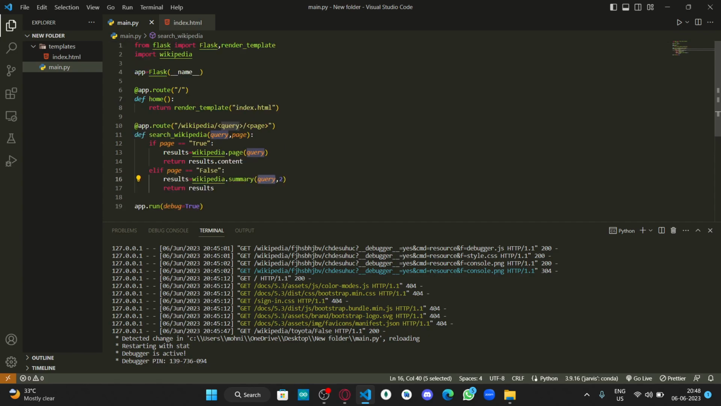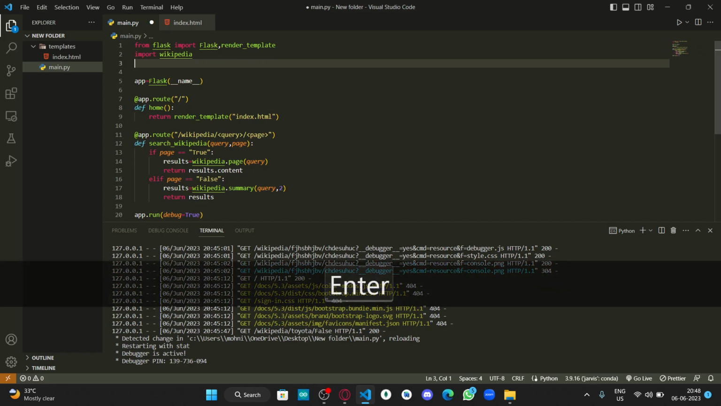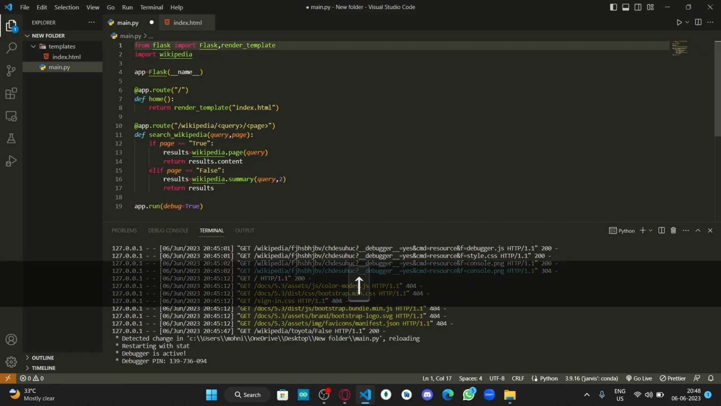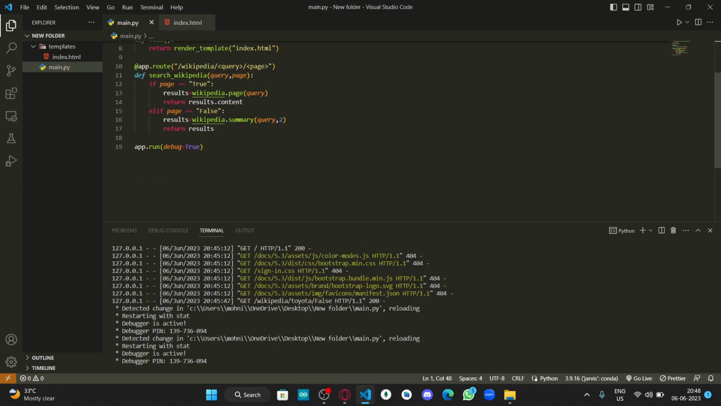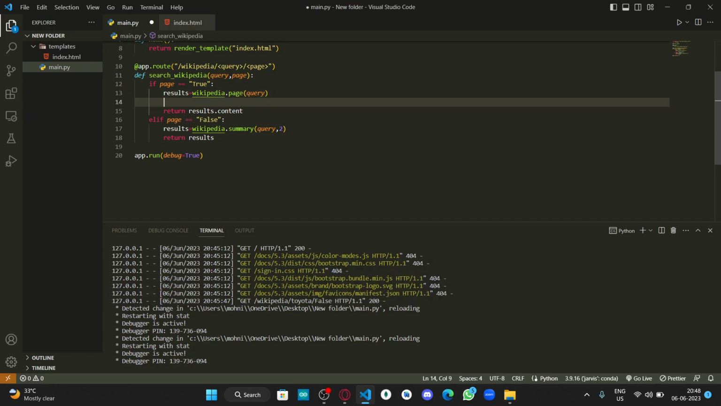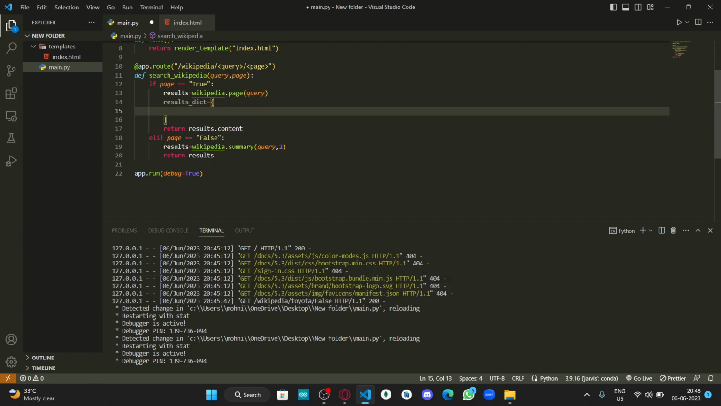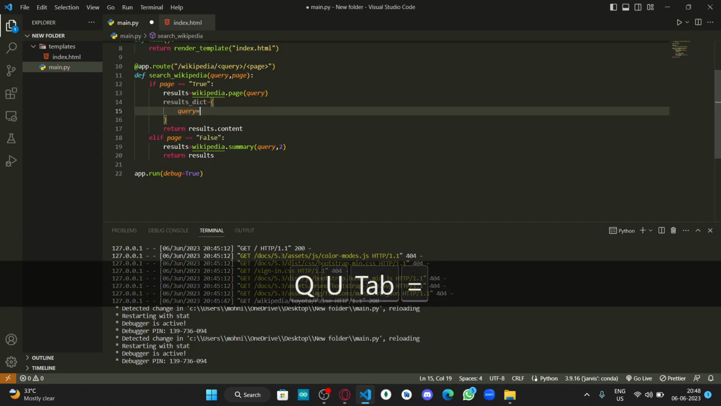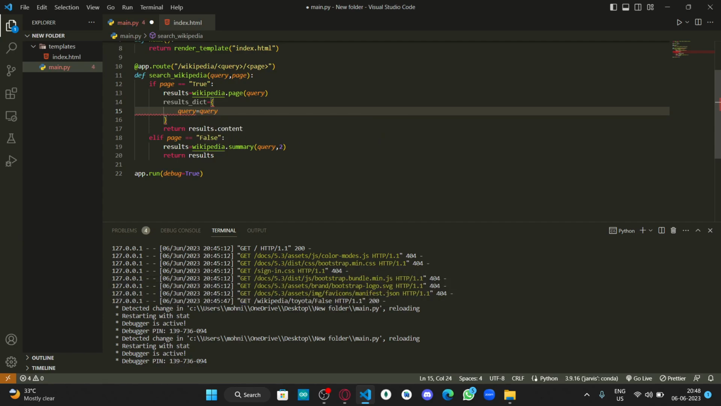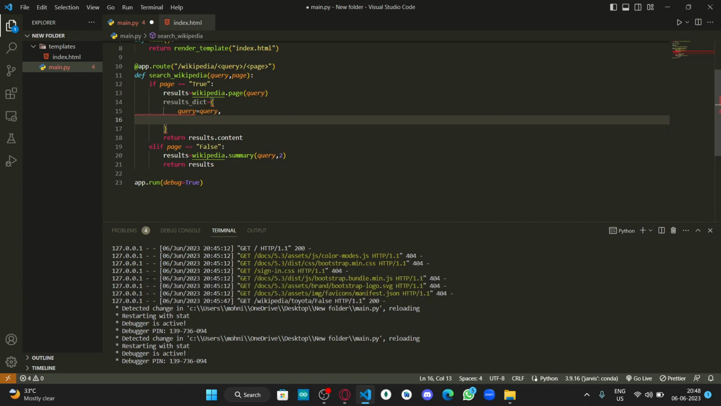If you want, we can go to this Flask app and import jsonify and let's see what happens. Let's use it. I'll make a dictionary, results_dict, and then make a dictionary here. Here I'll write query equals query, and then a comma. Then I'll write results equals results.